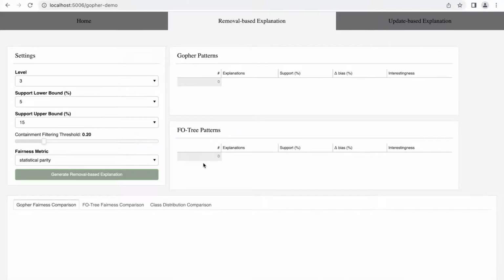Then we can move to the removal-based explanation. Here in the settings section, we can set the levels of the lattice-based search of the Gopher system, and also the lower bound and upper bound of the supports of the top patterns generated by Gopher. And also we can specify the threshold for the containment here. A higher threshold of this containment filtering means that we would allow more overlapping between the top explanations generated by Gopher.